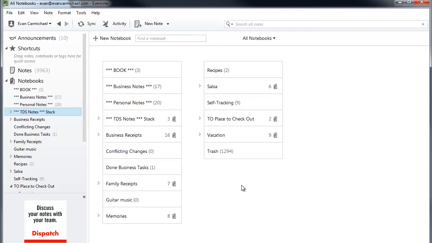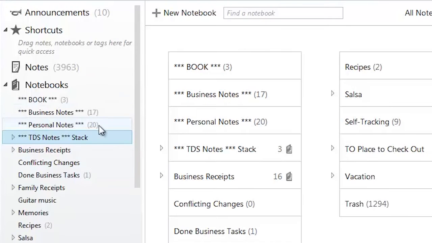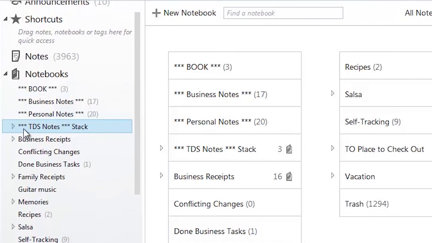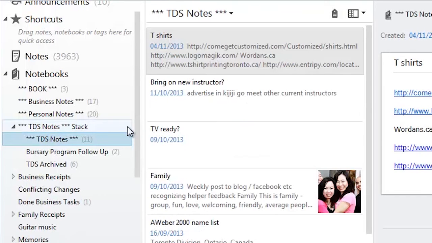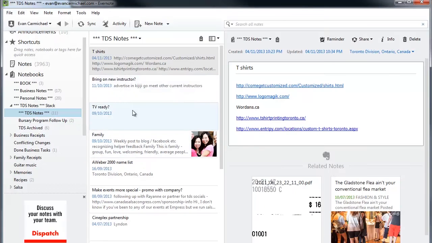So let me show you some examples. So these are my notebooks. I like using stacks. So for example, this is my TDS note stack, and TDS is an investment I've made in a salsa dancing company. So this is a simple example of some of the things that we might be working on.